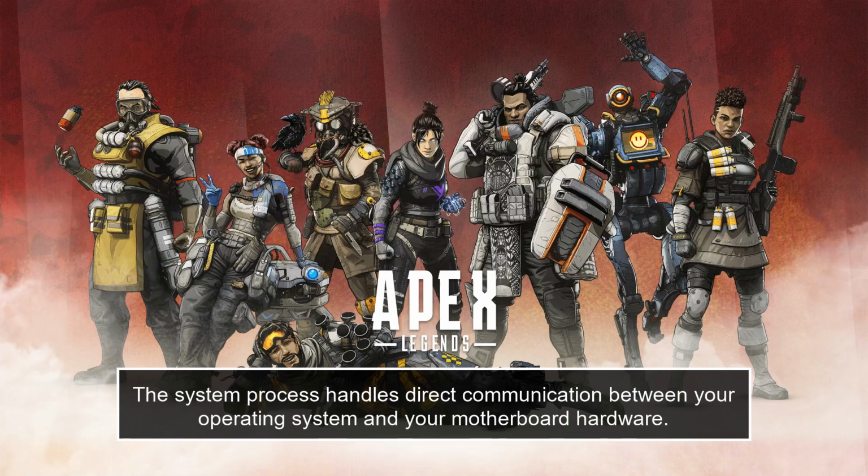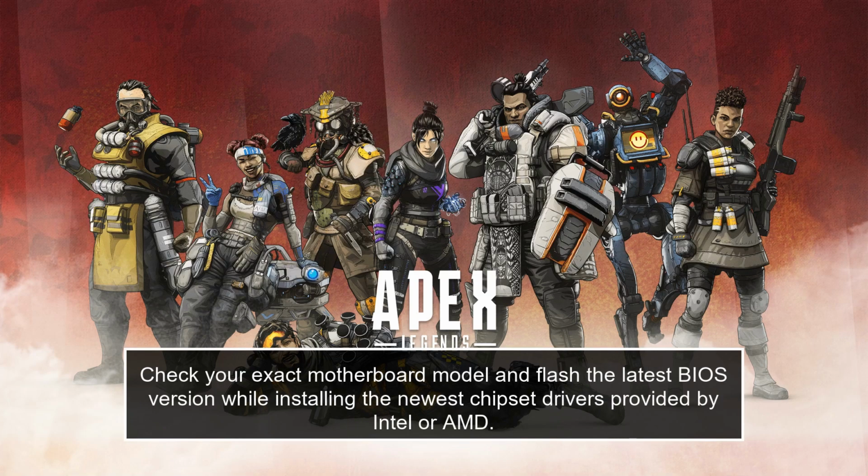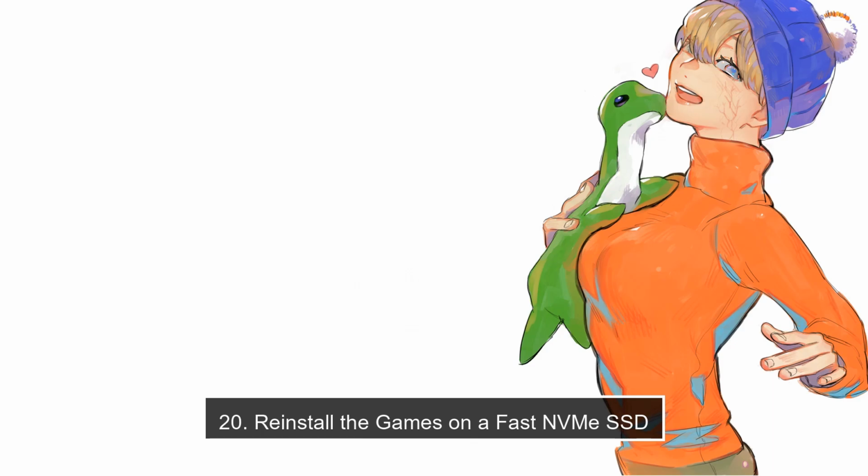19. Update system BIOS and chipset drivers. The system process handles direct communication between your operating system and your motherboard hardware. If your BIOS or chipset drivers are outdated, Windows struggles to efficiently route data from the processor. Check your exact motherboard model and flash the latest BIOS version while installing the newest chipset drivers provided by Intel or AMD.